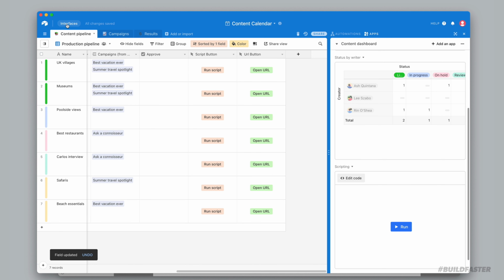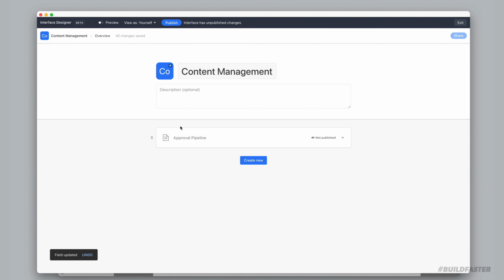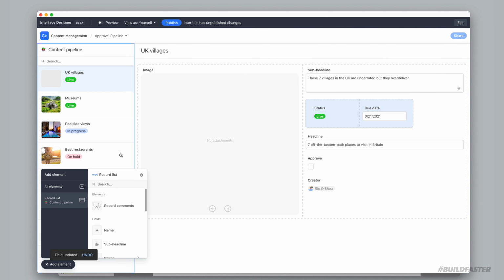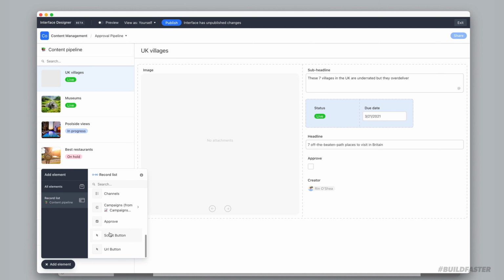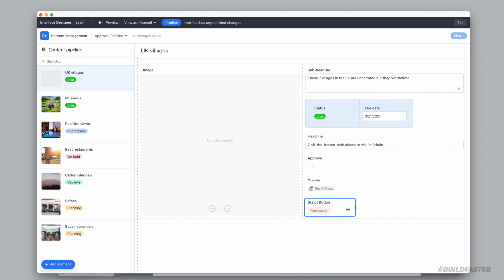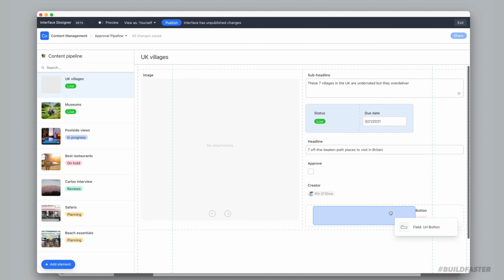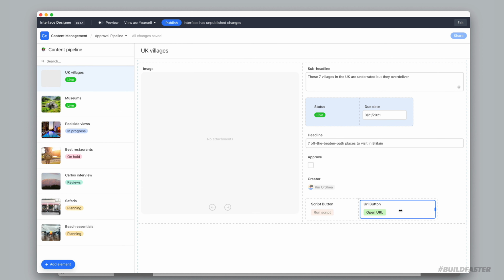if I go back to my interface, so right here, I'm going to add those buttons I just added. We got the script button. I'm going to drag right here. And we have the URL button that I'm going to drag right here.